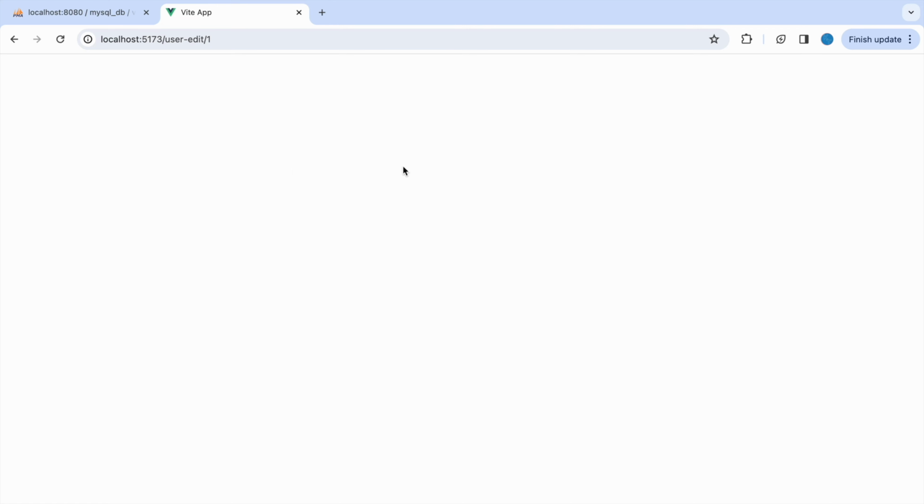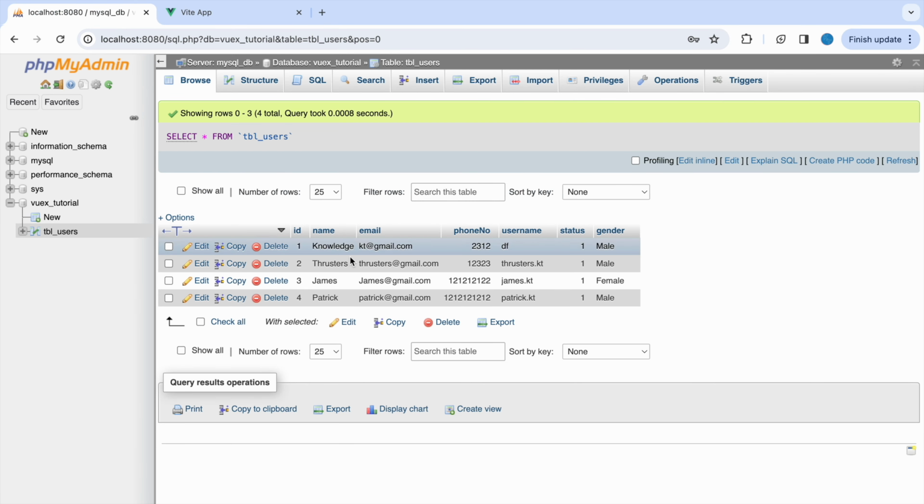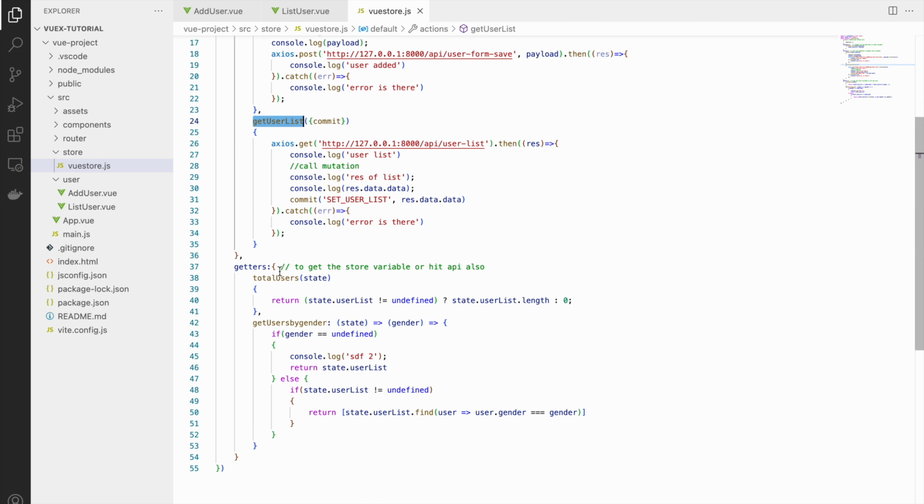So edit, you can see as of now I have not even created the page, so we will be starting by first creating the page. Before that let me show you the DB. Here you can see the list I have displayed. Now let's go and see the code level. Let me show you the Vuex store till now. Here you can see I have the state, one user list, and using mutations I have set that state, and I have two actions and I think two getters as of now.